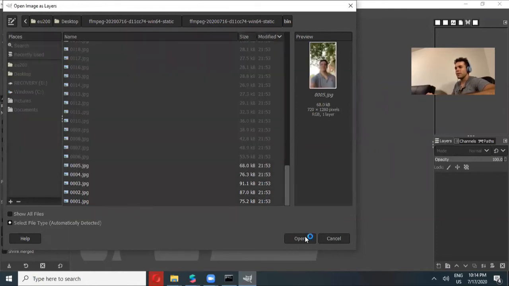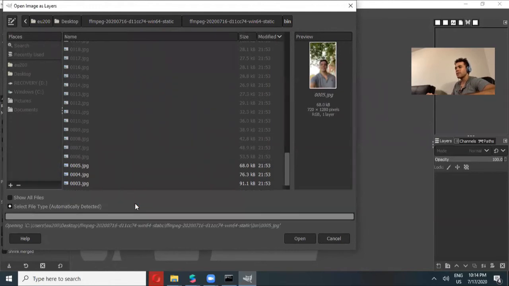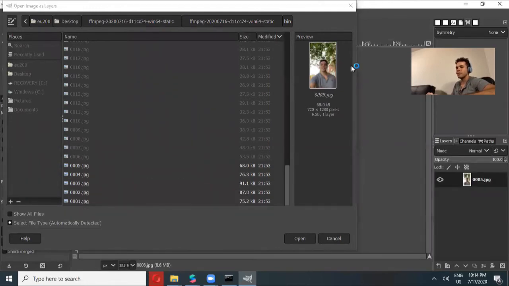So I'm just going to open these first 5 frames, these first 5 files. And here you can see they are opening.